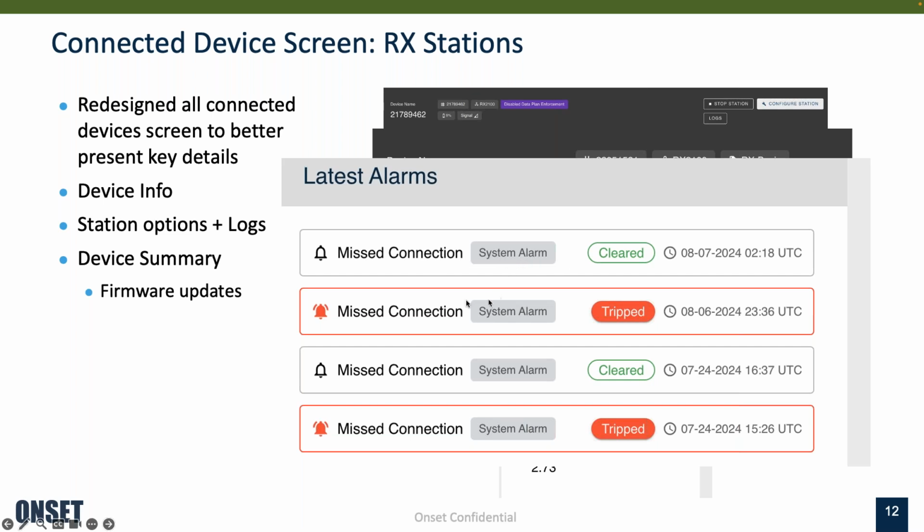So for an example, this is a station that we set up to miss a few connections and then reconnect to HOBOlink. And so you'll see here an entry for each of them, when the alarm was triggered, date, time, type of alarm. And then similarly, you'll see that this station did connect. We cleared that alarm and the date, time information for that.